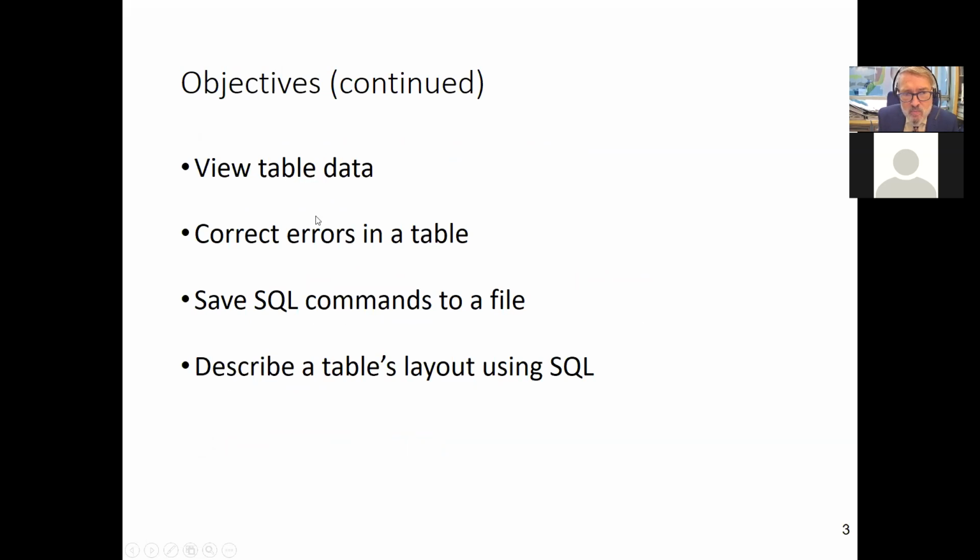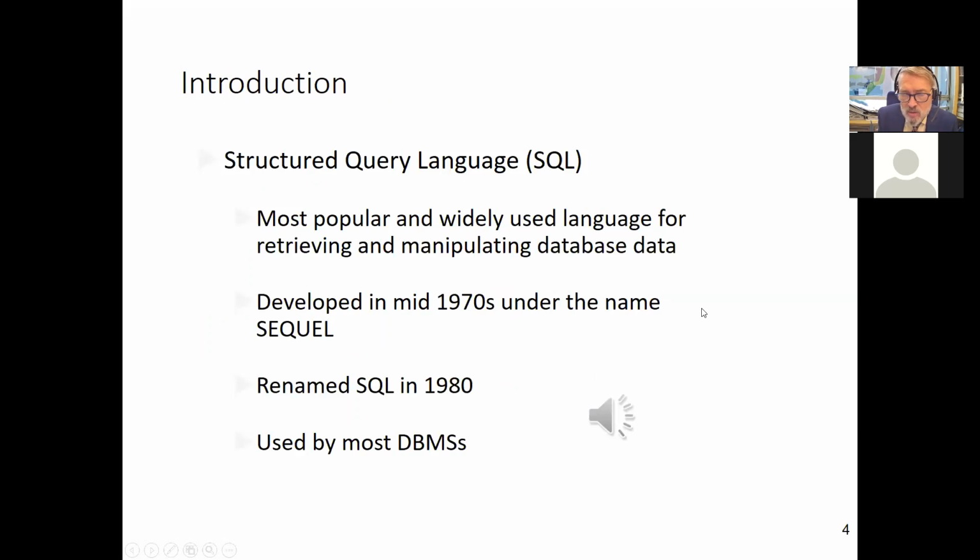We're going to view the data that's in tables using the select command. It's probably the most common command that we use in SQL. Correcting errors in the table using the update command, and saving SQL to a file, that's what we call scripting, which is very useful in computing because once you know that you've got a command correct the way that you want it, you save that command in a script file, and then you can reuse it over and over again without having to rewrite it. We're going to use describe to look at the structure of a table that's already been created.